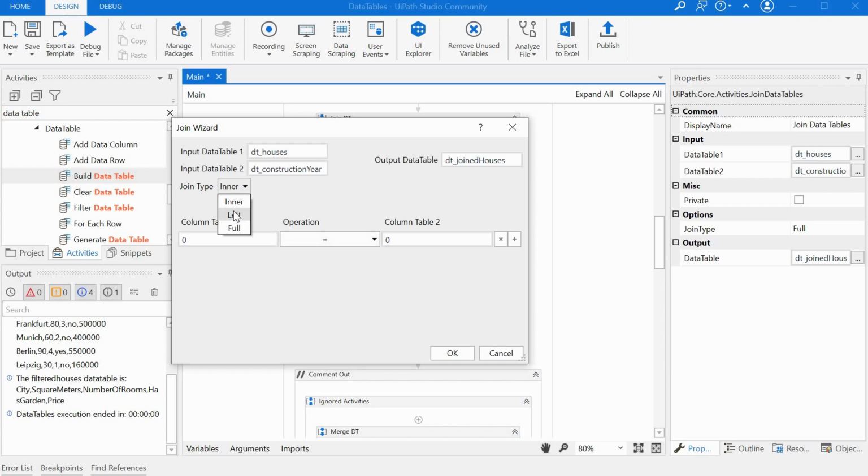If we use left here, it keeps all the rows from the first table and only the values from the second table which meet the join rule. Null values are inserted into the column for the rows from table 1 that don't have a match in the table 2 rows. And a full join keeps all the rows from the first and second data tables regardless of where the join condition is met. And null values are added into the rows of both tables that don't have a match.